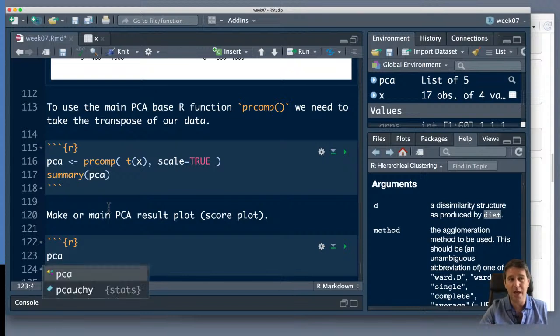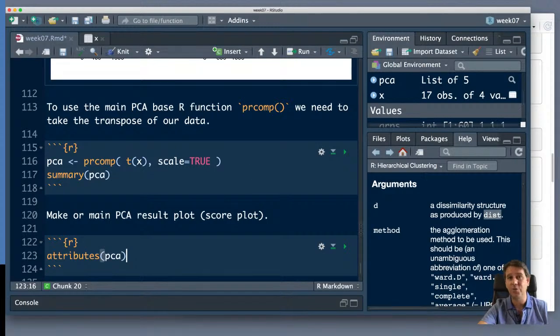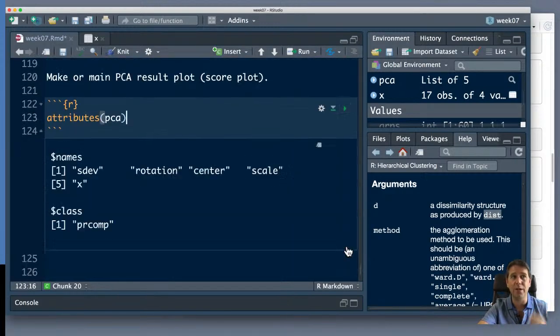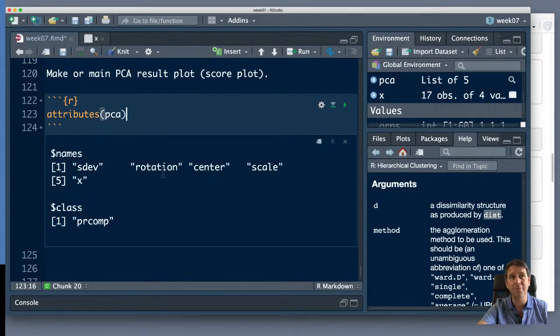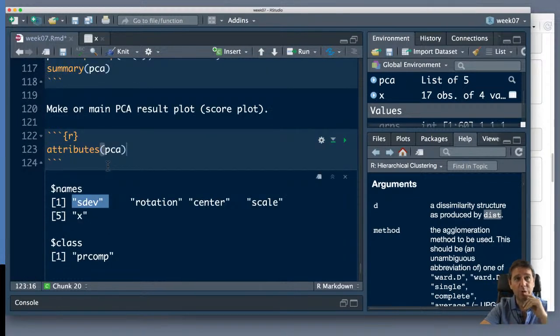To get to these things, we need to figure out what's in this result. We've called it PCA. I'm going to do attributes of PCA, like we did before with the result of kmeans, for example, to see what was in it. We could look at the help page too to figure out what these are. There's a thing called standard deviation. Of course, we could square this to get the variance. That's something we would need to make our scree plot, for example. And then you've got a few other things. Scale is going to be true or false. We said scale, please. True.